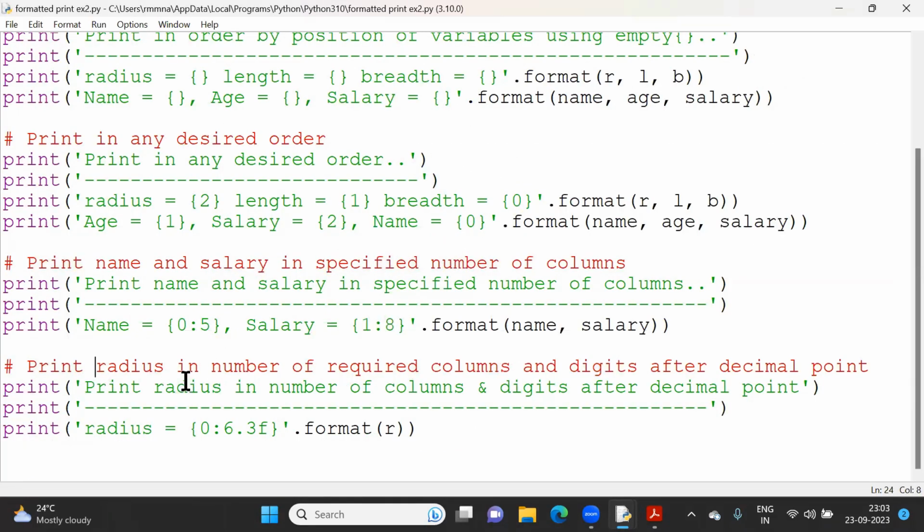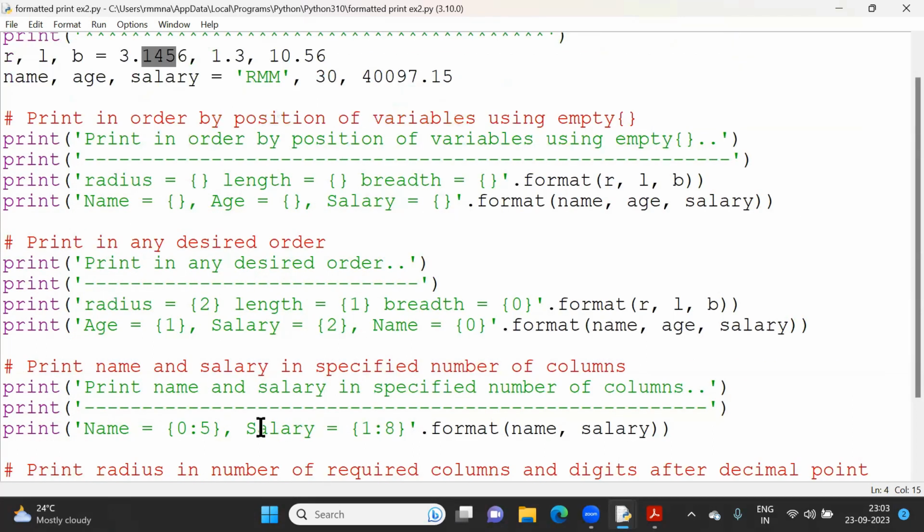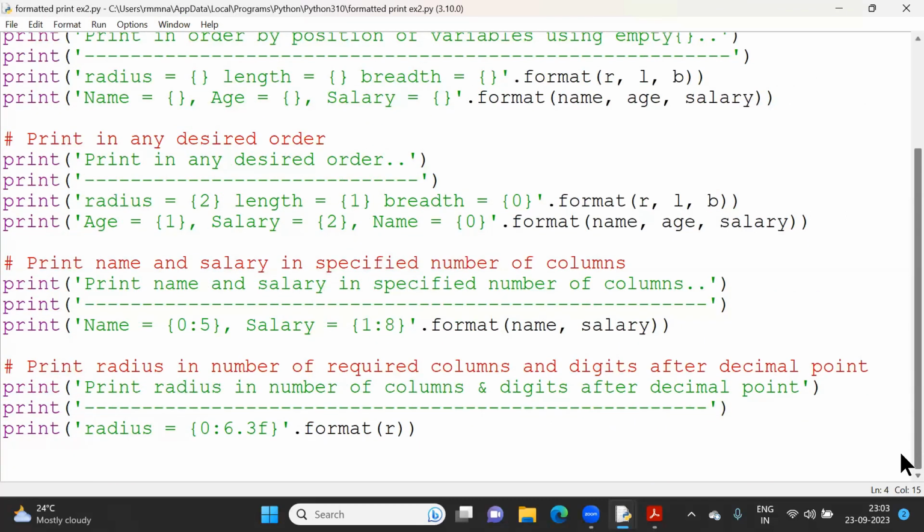Then finally what we are printing: radius in number of required columns and digits after decimal point. So here same as previous one, 0 to 6, total length is 6, let us assume. Dot 3, after decimal point 3 digits. So what is R equal to? Radius equal to 3.1456. So after decimal point 3 digits, what it prints, 3.145. So 3.145. Let us see the output. Here you can see.